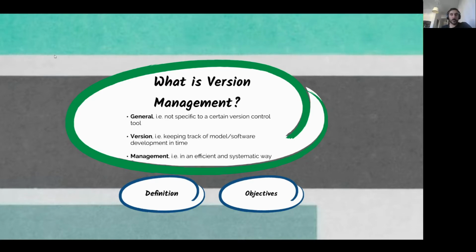By version, here we mean when you have a piece of software or a model and you're doing improvements or you're doing changes, each new change is a version or can be a version. And this is what we are referring to when we use the word version here. Then management refers to doing our modeling or software development in an efficient and systematic way. In other contexts, you might see the word control, version management. It is basically the same thing.